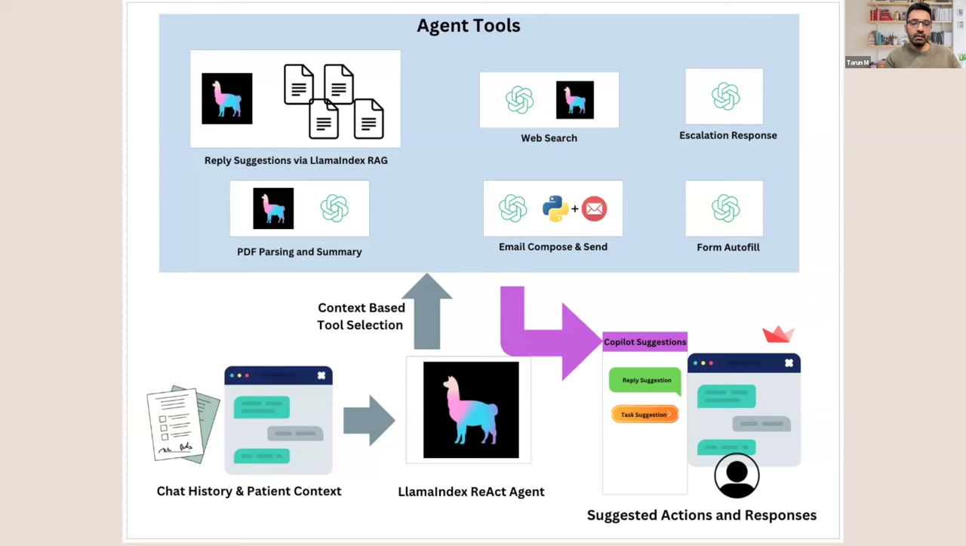So that's how this architecture was created. Out here, I'm going to start at the bottom left corner. We take into account patient or contact history. This may include their location information and their previous treatments. And we also take into account the chat history, right? Where is the conversation? What was discussed above? All of this is fed into a Llama React agent. The idea is that we want this React agent to take decisions in real time and provide the relevant tool to the counselor. Now, what are these tools and what do they look like?